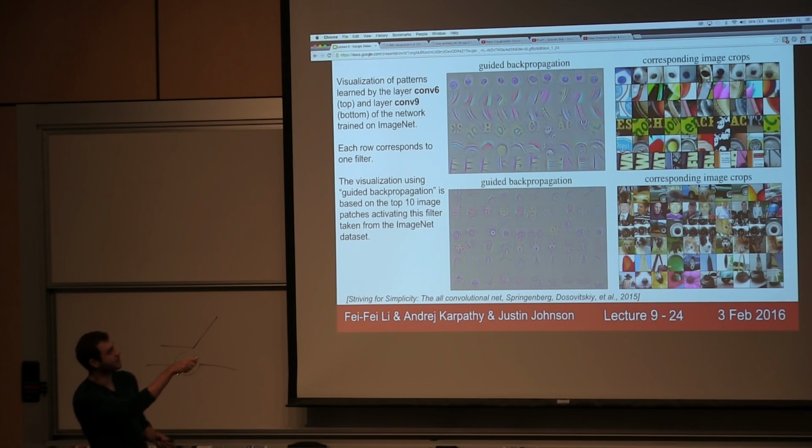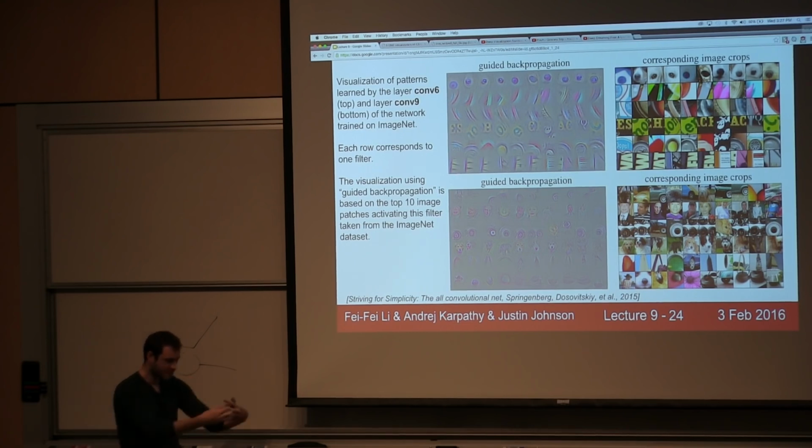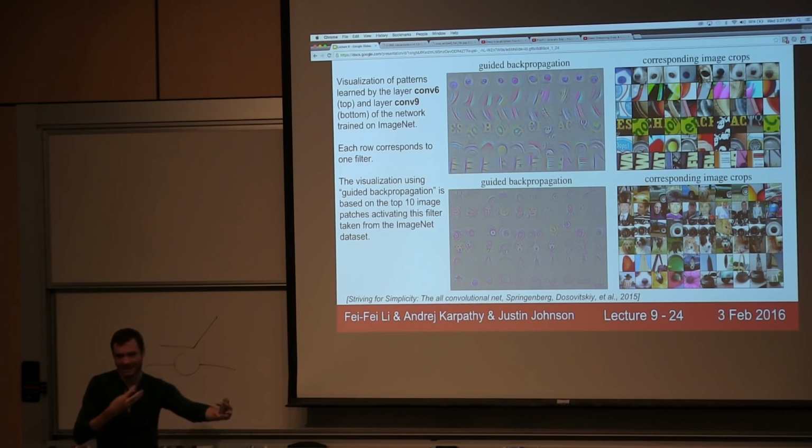Every row here is a neuron, and this is, I think, conv6 and conv9 respectively. We forwarded some image through, we found that this neuron activates, and then we did this backward pass, but this hacked up backward pass using the hacked up ReLU neuron. And these are the kinds of visualizations you obtain.